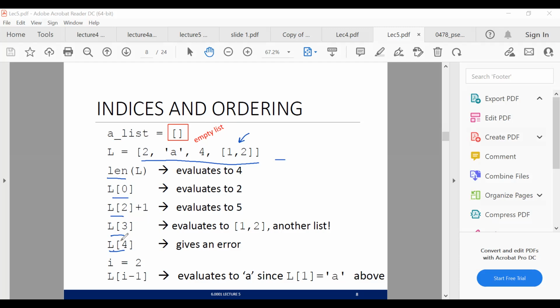Because there is no L4. So what is the maximum? How many? Three. 0, 1, 2, 3. And there are 4 elements. Yes, 1, 2, 3, 4. There are four elements, but when you call it, it's only from 0 to 3. Okay, interesting. Thanks for reminding me.